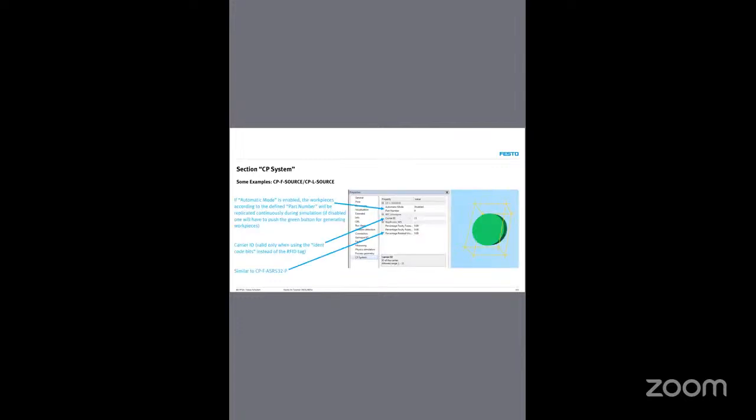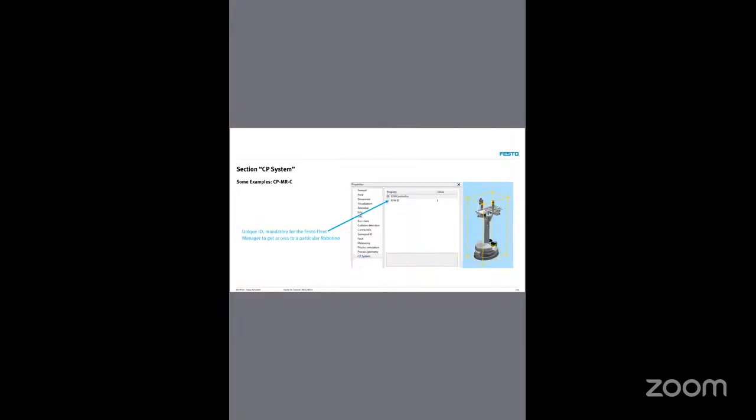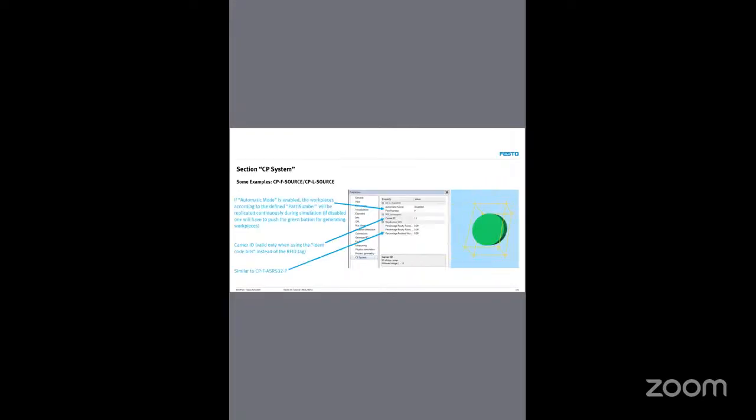Then CPF source, CPL source. This is the station where the simulation will start. If we enable it from here, the workpiece will be generated automatically. If automatic mode is disabled, you press the green button, and only then will a new part come. Then the part number: which part, which product, part 100, 120, 210, etc.